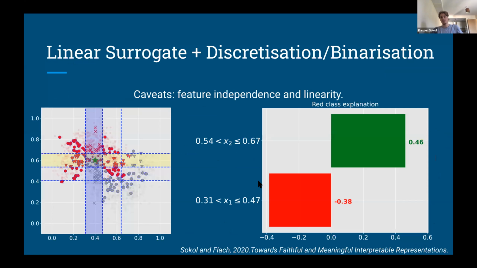Right, so let's have a look at the actual explanations, because I promised that by the end of the talk, you will know how to interpret LIME explanations. So this is a linear surrogate based on discretization and binarisation. And this is very close to how the actual LIME for tabular data operates.